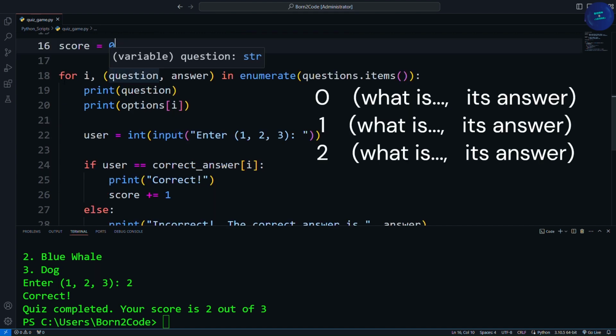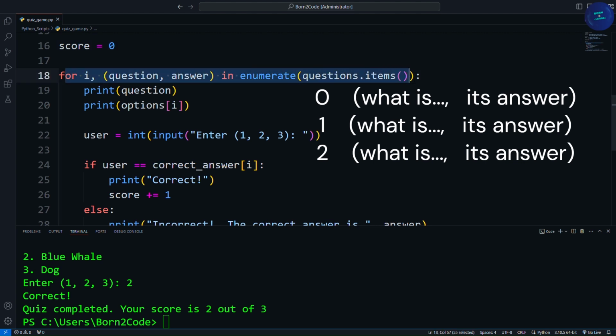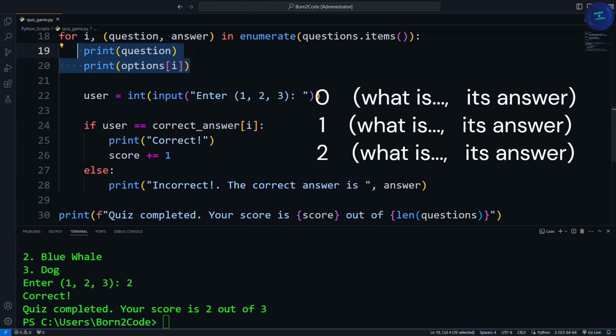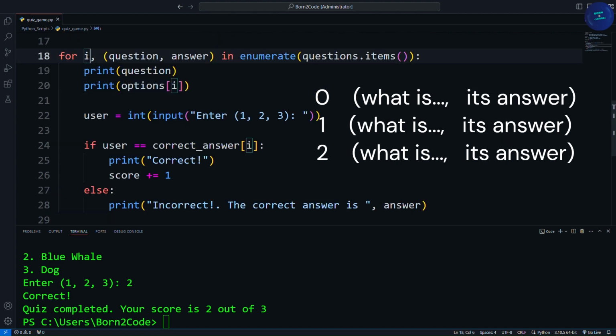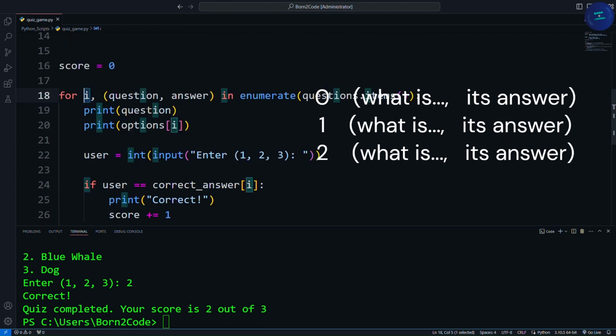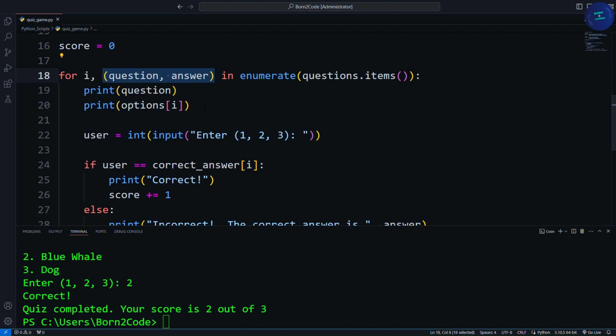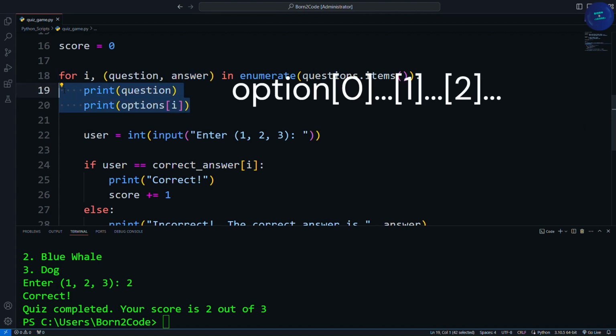The program iterates through each question in the questions dictionary using a for loop and the enumerate function. It prints each question along with its options. During each iteration of the loop, i represents the index of the current question, and question, answer represents the current question and its corresponding correct answer. And we displayed the current question and its options using the print statement.